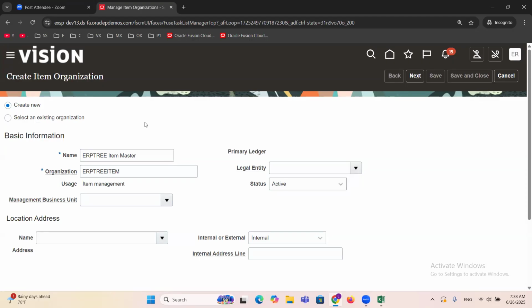So now we are in item organization creation page. That is the reason based on this page system is selecting usage as item management. Click on next. Just click on next.